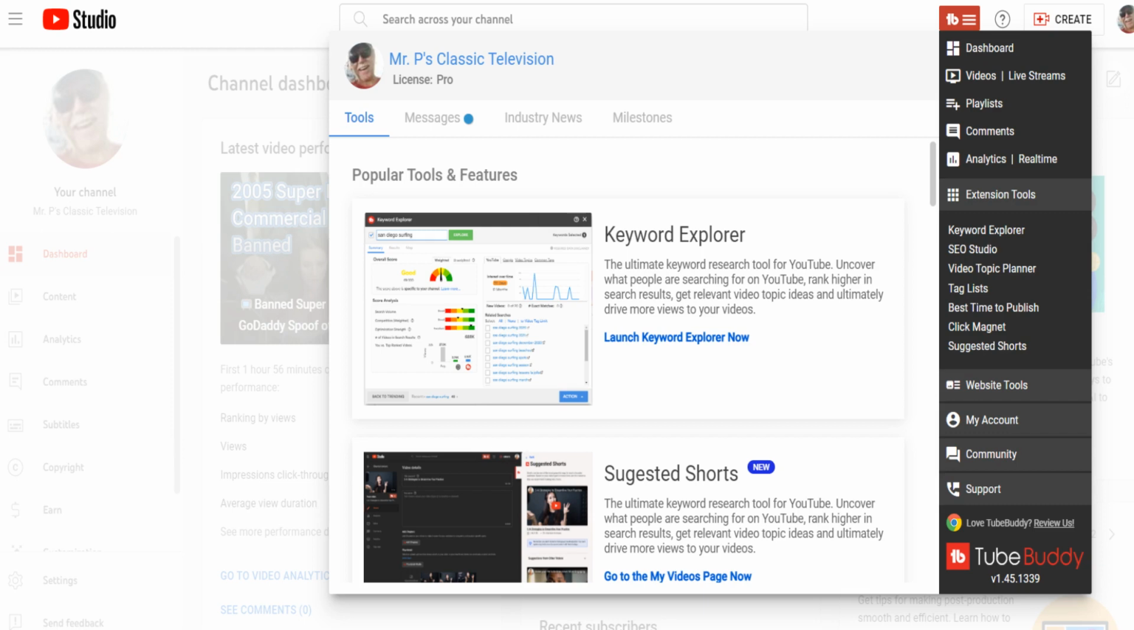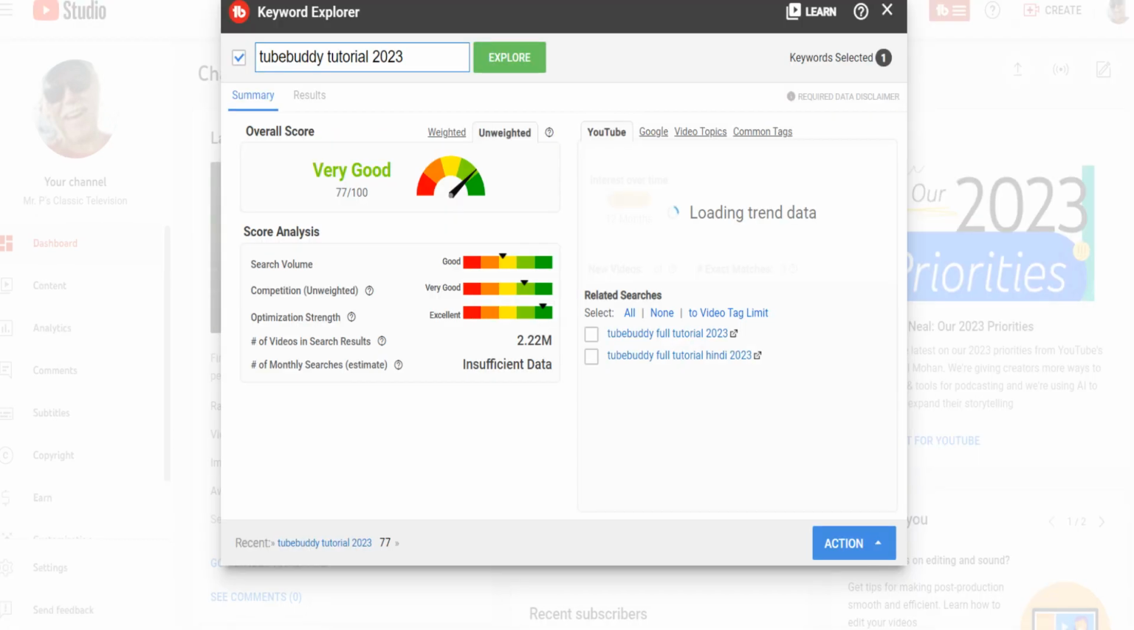Keyword Explorer will help you to find keywords that have good search, good keyword strength, and low competition. Click on Keyword Explorer to access this tool. Next, type in a keyword or keyword phrase into the search box, then hit Explore. Keyword Explorer will give you an overall score for your keyword based on search, competition, and strength. Mr. P recommends that you strive for keywords that score in the green, which makes them more likely to show up on page 1 of YouTube search, thus giving your videos a lot more exposure.